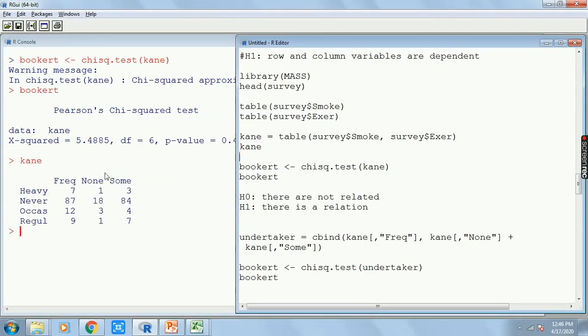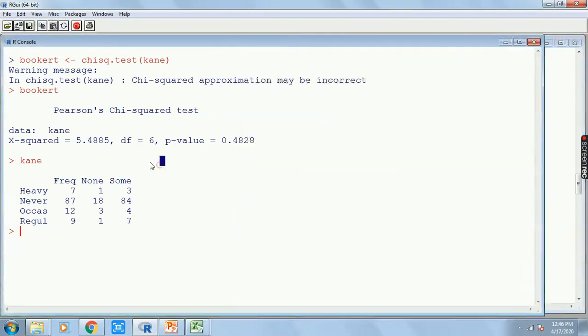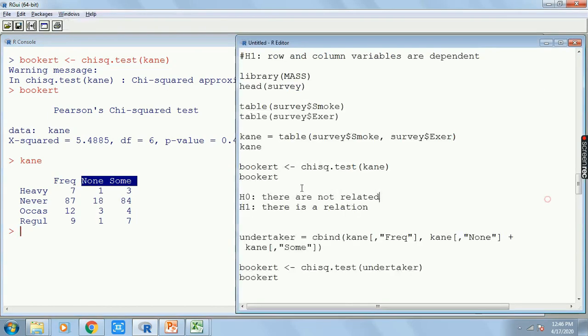Okay, that means whatever you have, there are no dependencies among them. Now you might have noticed I got a warning message. I got a warning message because in some of the columns I have very small values, like 1, 3, 4. So I'm just going to add up these two columns, create just one, and then do the test.